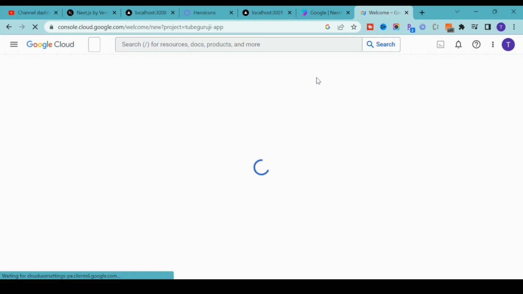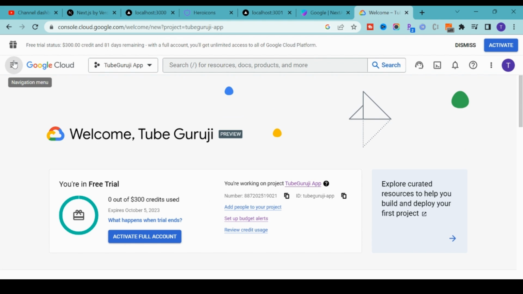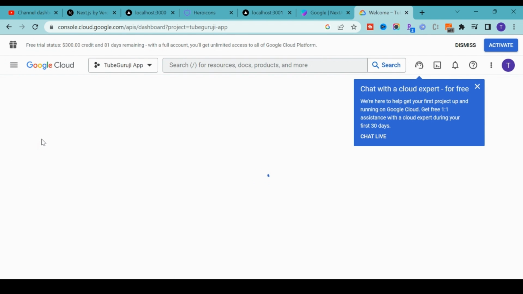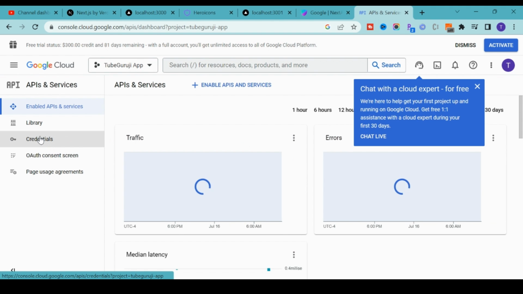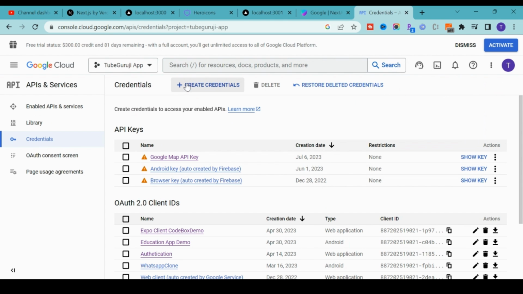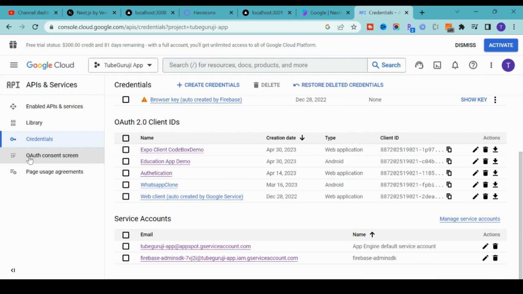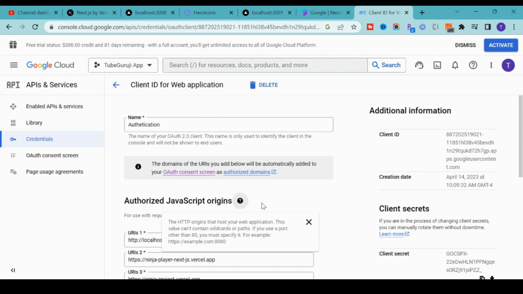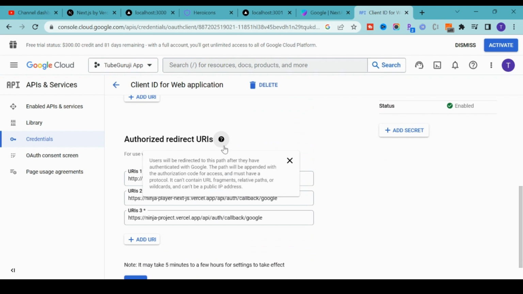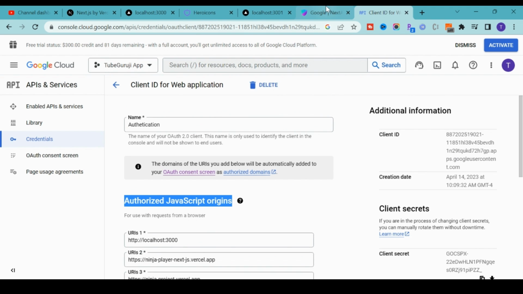Once you open this link, if you are new on this, create a new project and just set up. Once you set up, you have to go to the API and service, and inside the credential you can create a new API from here. Just create credential and click API key, it will create a new API key. Make sure to set up this auth consent screen as well. I already have this authentication key and everything is set up. If you see, the origin is set up, the redirect URL is set up. Make sure you set up that one.